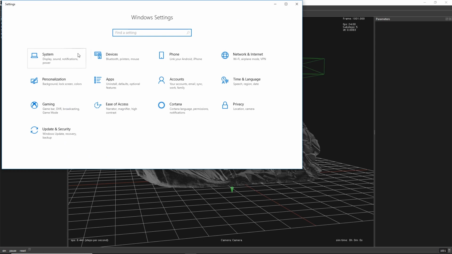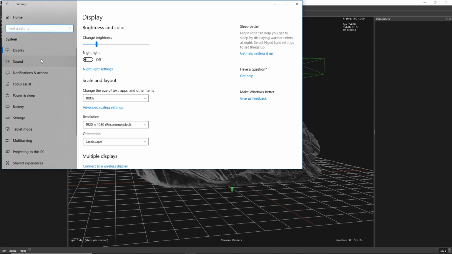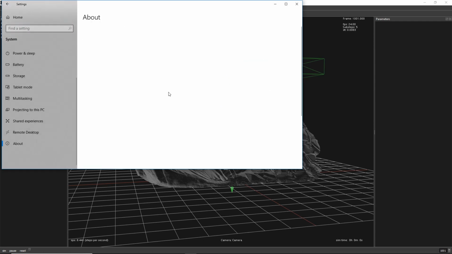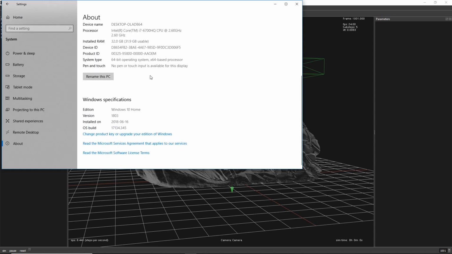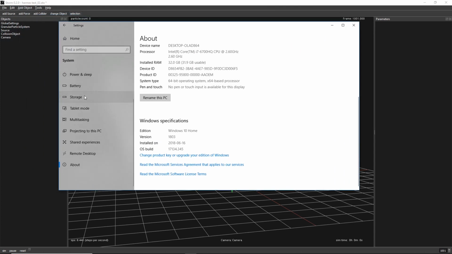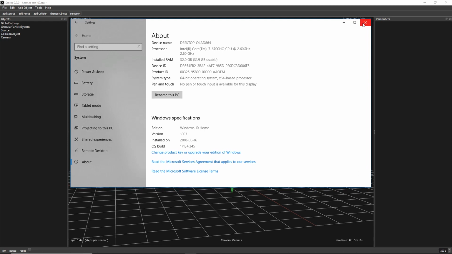Device? System? Yeah, that's what I did. No. So, about. Here we go. Okay, so we have an i7 6700. And then does it say what the graphics card is? Normally not there, but it's a GTX 960M. Is that an NVIDIA or AMD? NVIDIA. Okay. GTX 960. Yeah.